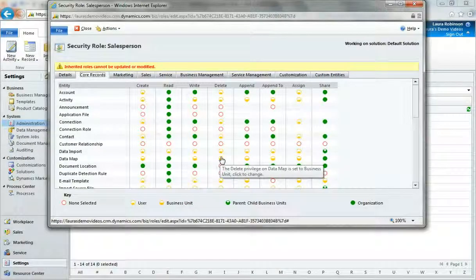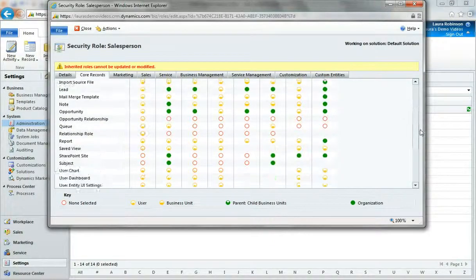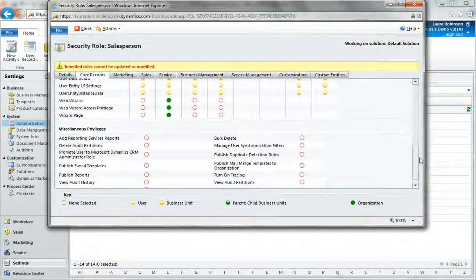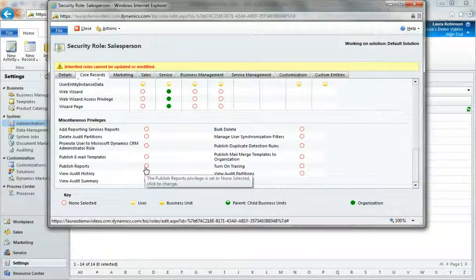Within a security role, you can apply privileges according to different record types or entities, and you can also apply them to different functions in the application. So if I scroll down here and take a look at some of these miscellaneous privileges, for example, let's take publish reports. Now this is by default set to no access for a salesperson. But if we have some particularly, really advanced power user reporting salespeople, I might want to give them access to publish a report.